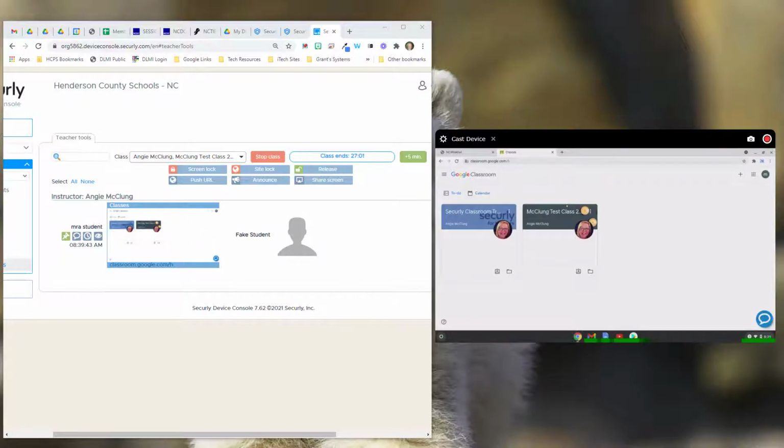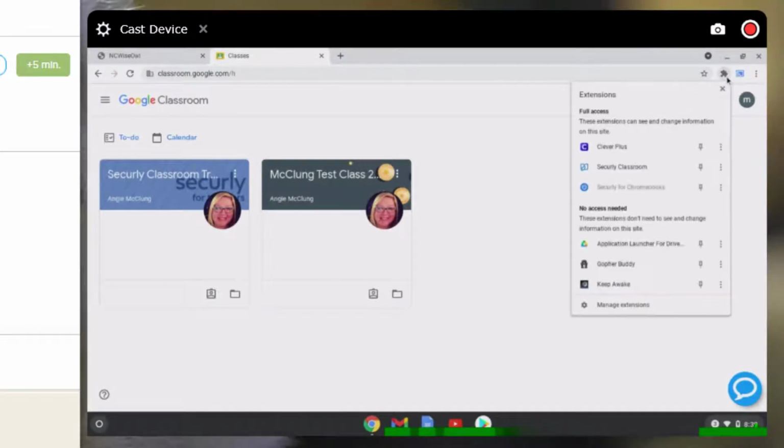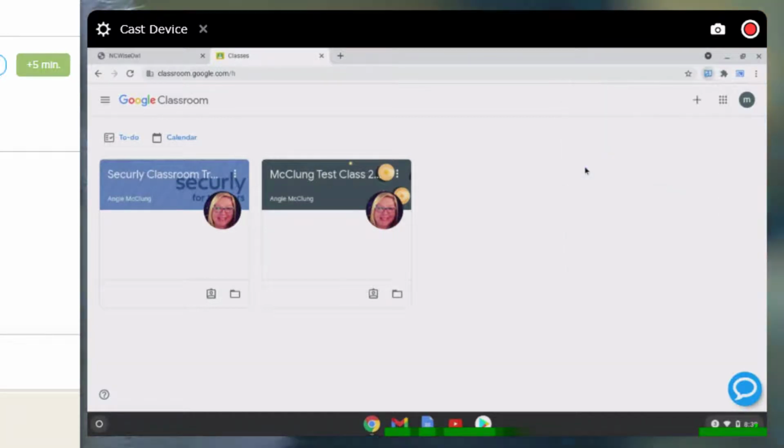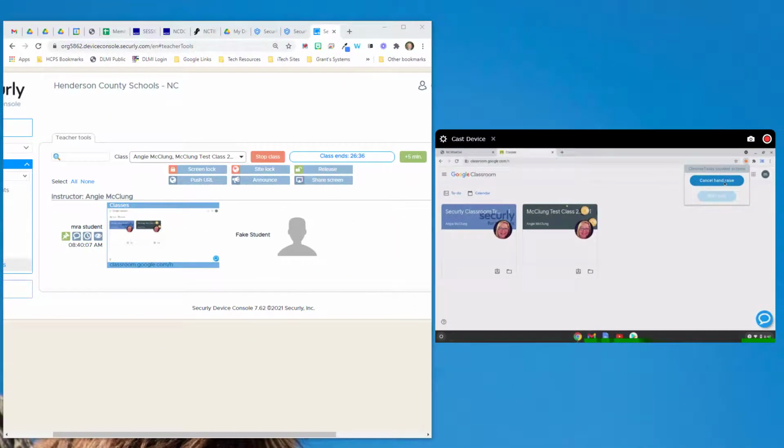So on the student's device, if a student wants to raise their hand, they have to click on the puzzle piece at the top and click on Securely Classroom. Once they've done that, they'll see the option to raise hand. You'll notice Start Chat is grayed out because I have decided that they can't initiate a chat, they can only respond. So when I click Raise Hand, I want you to watch what happens to the teacher screen.